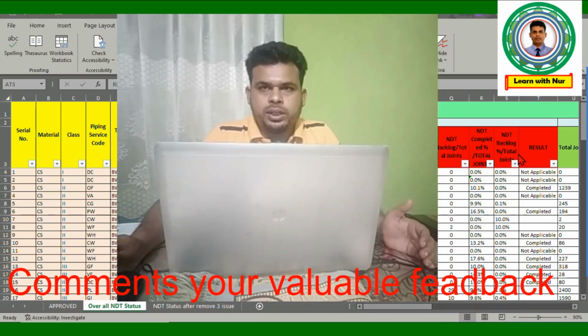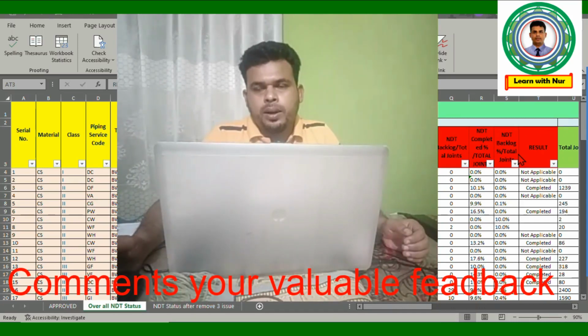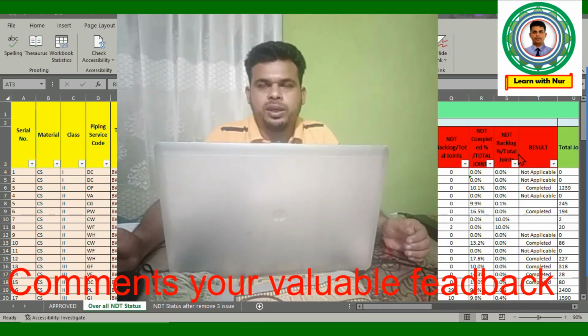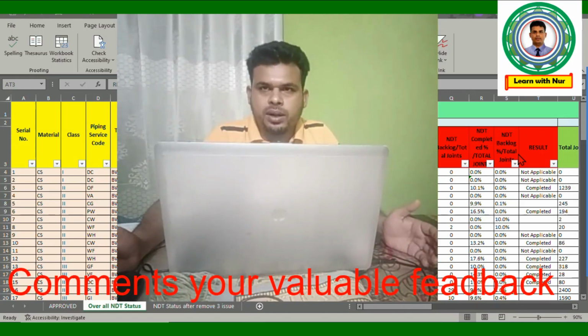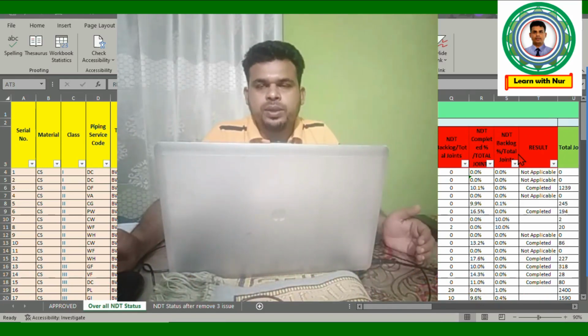In our project, a very challenging thing is NDT calculation. We all know this. From project start to end, we struggle to cover the NDT. Sometimes we are helpless about how to cover the NDT and achieve our NDT by the time the project finishes. Sometimes we see the project is going to be finished, but still many NDT joints are balance, due to our lack of NDT calculation knowledge.